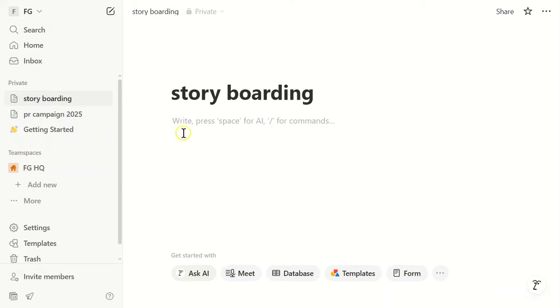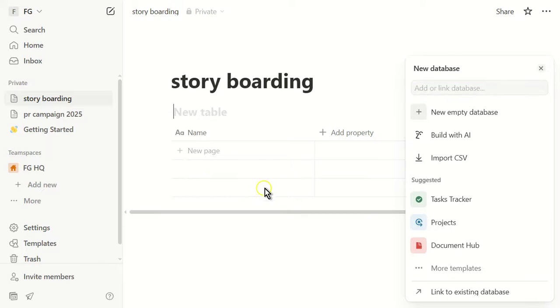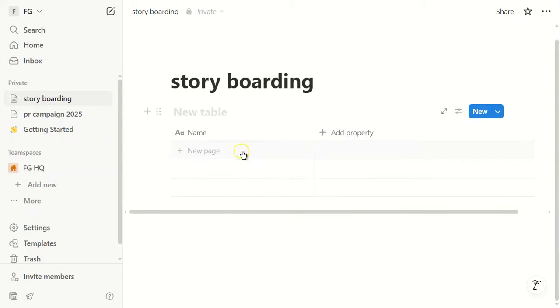Now that we've done that, let's move on to our next step, creating a table. On your new page, click on the plus Add a Block button and select Table. This will allow us to organize our storyboard in a clear, visual way. A table helps to structure your narrative, breaking it down into manageable chunks so you can see the flow of your story at a glance.